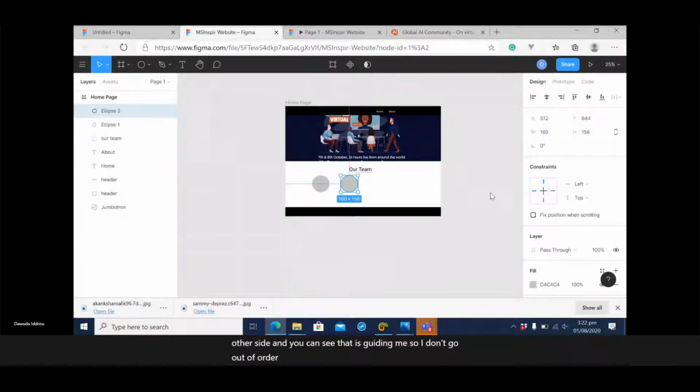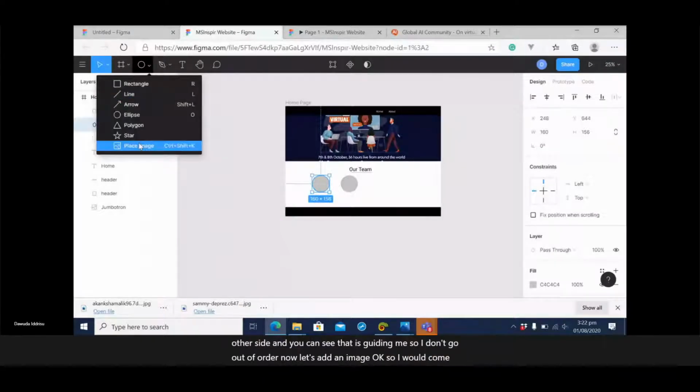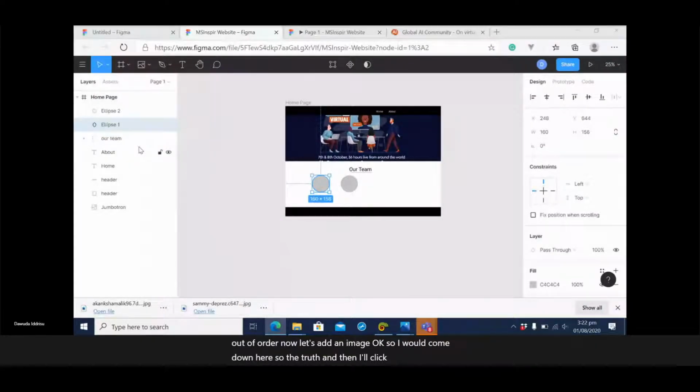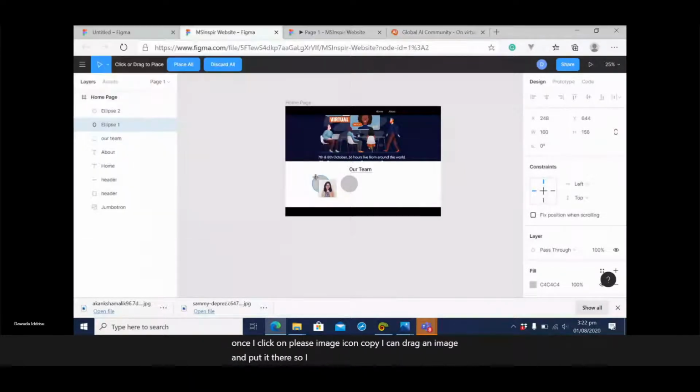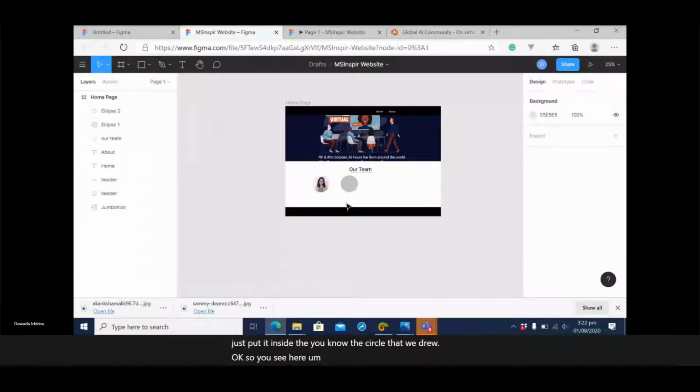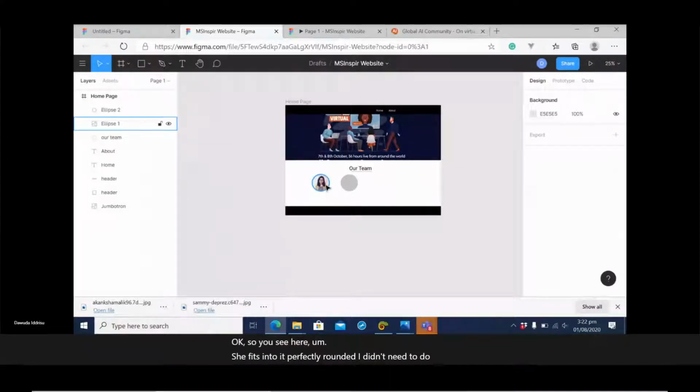Now let's add an image. Okay, so I'll come down here to the tools, and then I'll click on Place Image. Once I click on Place Image, I can drag an image and put it there. So I have this lady. I won't put her anywhere at all. I'll just put it inside the circle that we drew. Okay, so you see here, she fits into it perfectly, rounded. I didn't need to do anything.